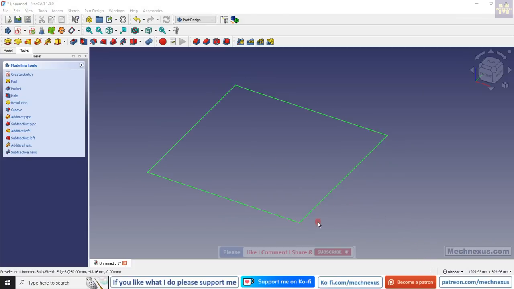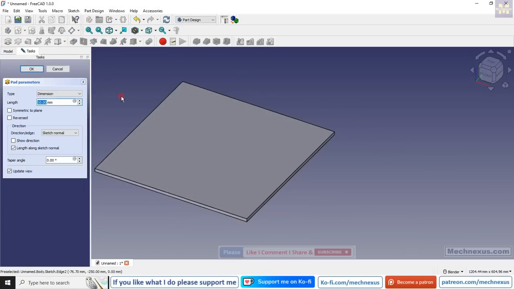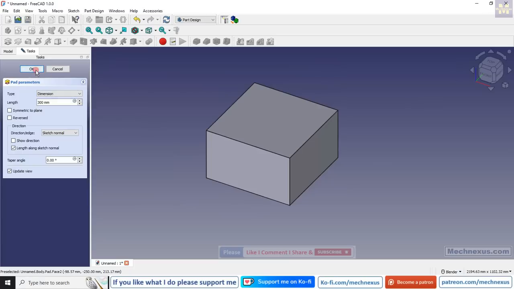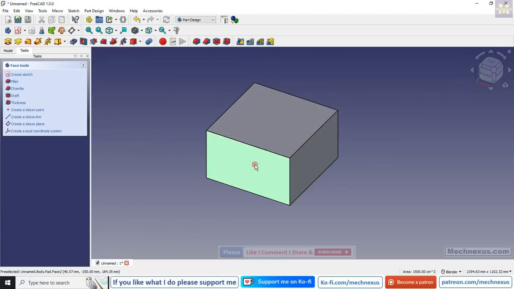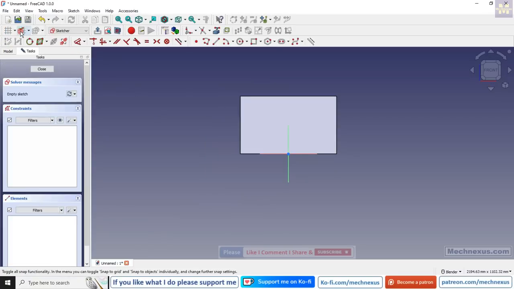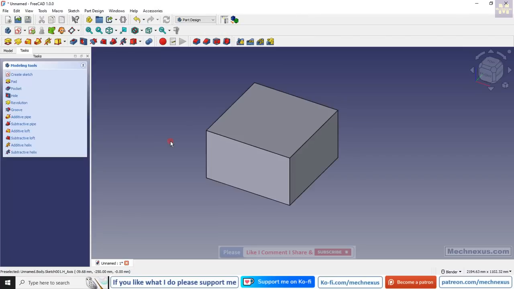We will extrude it to the distance of 300 mm. So click on the pad and provide the value 300 mm and say OK. Now here we will create a round profile and extrude it. Select the face and click on the sketch, and here we see that this is not symmetric, so let's make it symmetric.